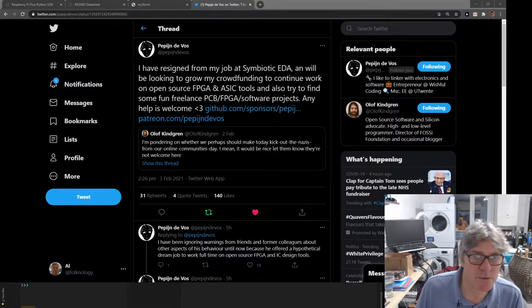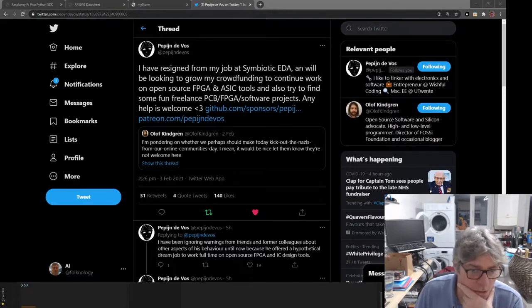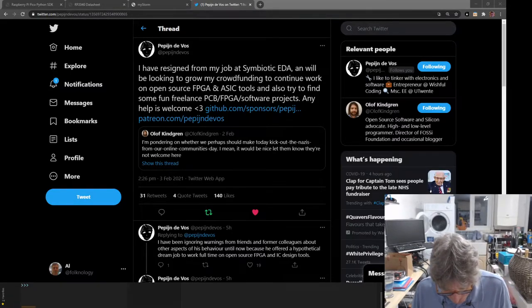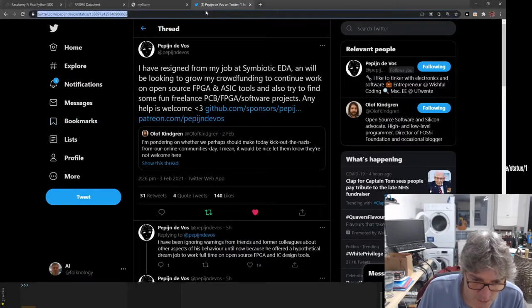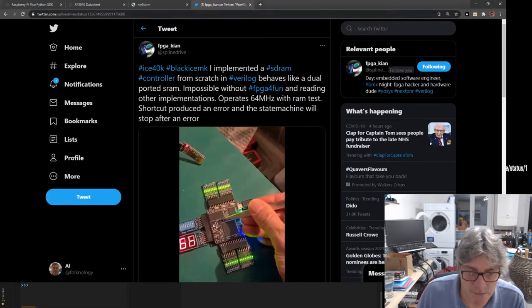On the open source toolchain front, we found someone else, a chap called Kian, who is working on the Lattice MachXO2s, which are almost CPLD territory, although it's difficult to tell.